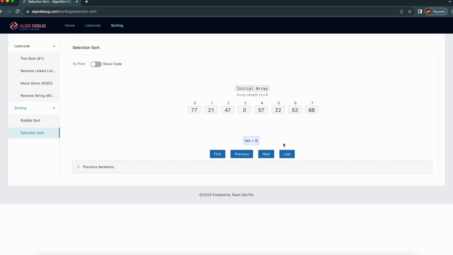I think you guys know about this if you saw the bubble sort video, otherwise go and visit the bubble sort video. It is better to understand how bubble sort works, and then we can compare bubble sort and selection sort. Let's go to selection sort.